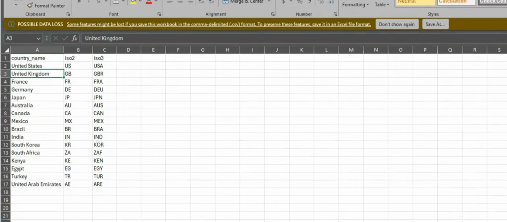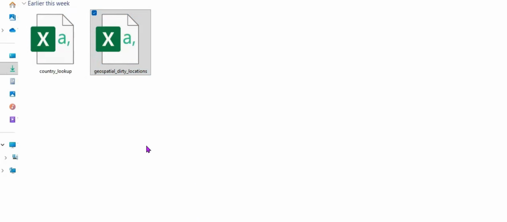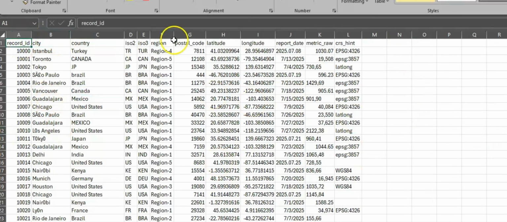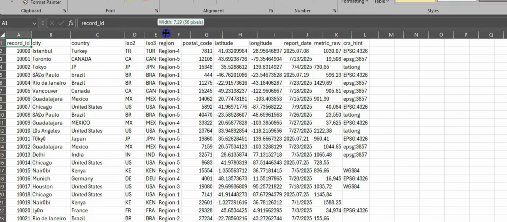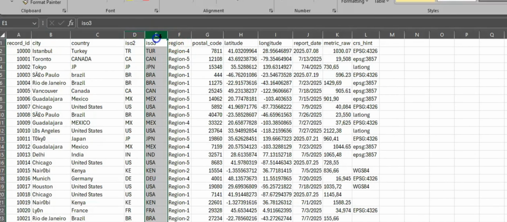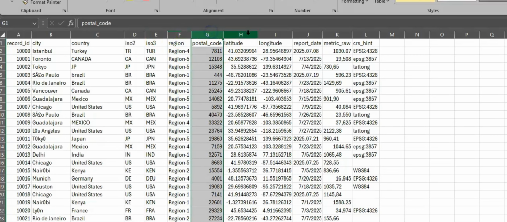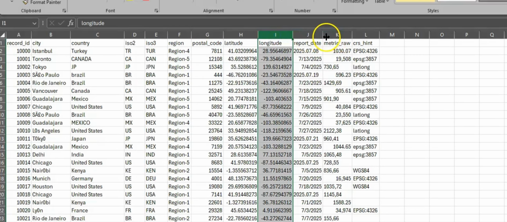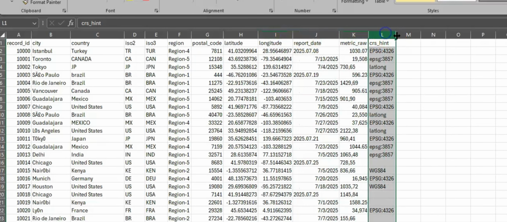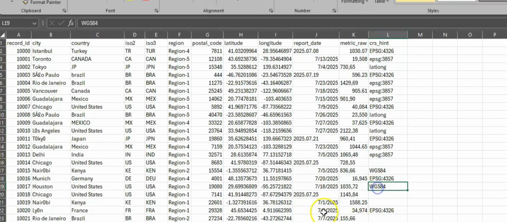Then our other data set we're going to be using is our geospatial. This is the dirty data set and the location. I'm going to open this up. All right, so this is it here. We have the record ID, we have city, county, and we have these columns here that we're going to do our lookup on. We have our region number, postal code, latitude, longitude, report date, metric raw, and CRS hint. You can see there's a lot of missing stuff here. There's some that are dates and some that are decimal numbers. We're going to clean this up. Again, it's messy data on purpose so we can clean it all up.